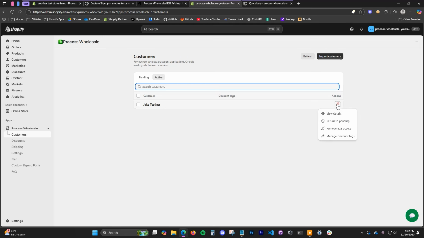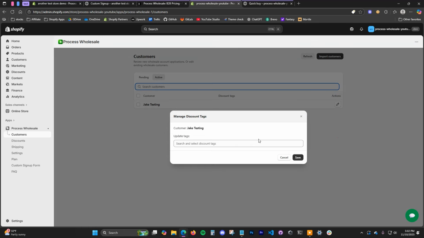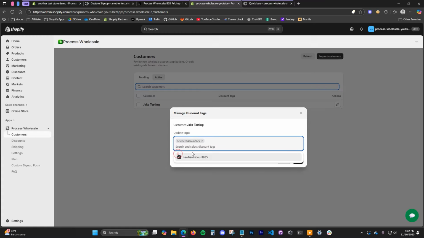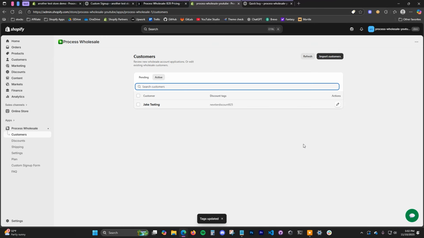So we're going to open this up and we're going to click on manage discount tags. And we're going to assign the discount that we just created to this test account. And I'm going to click save. And now you can see the discount tag has been assigned.